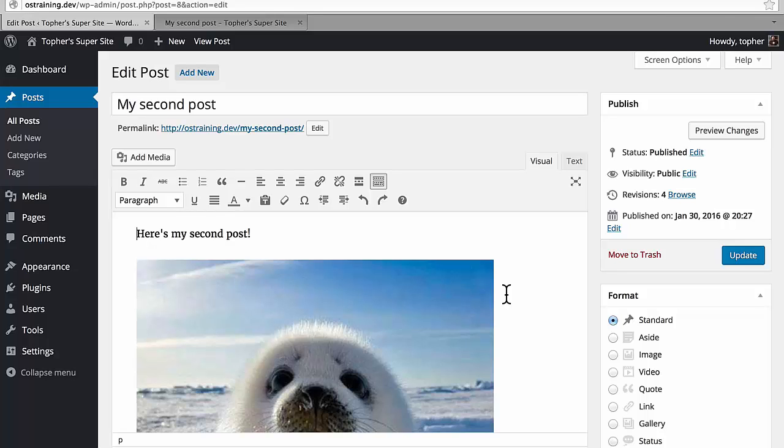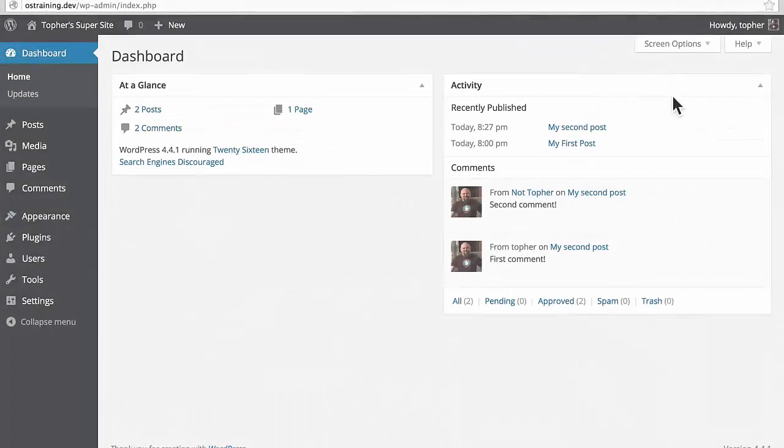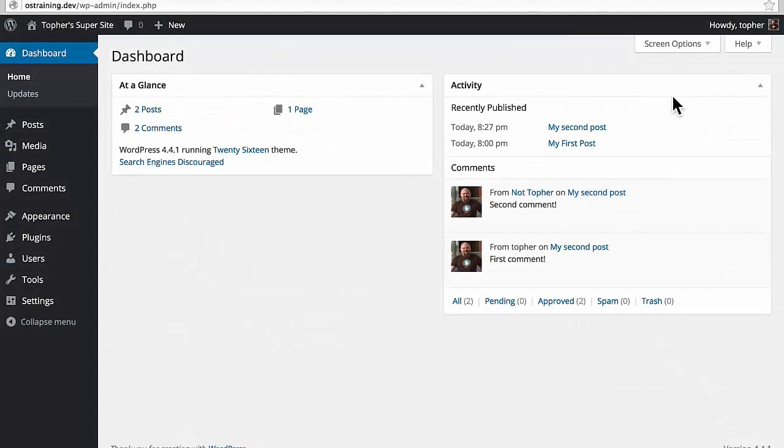In future videos, we'll take a look at several other things that can be done with the media library. In this video, we're going to take a look at photo galleries, specifically the galleries that are built into WordPress. There are many plugins which provide galleries, but WordPress has a nice gallery function built in.